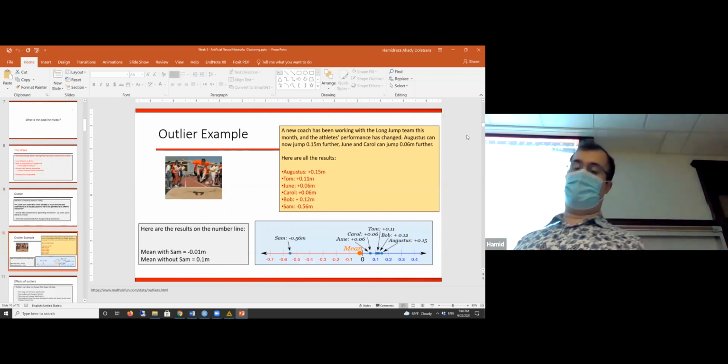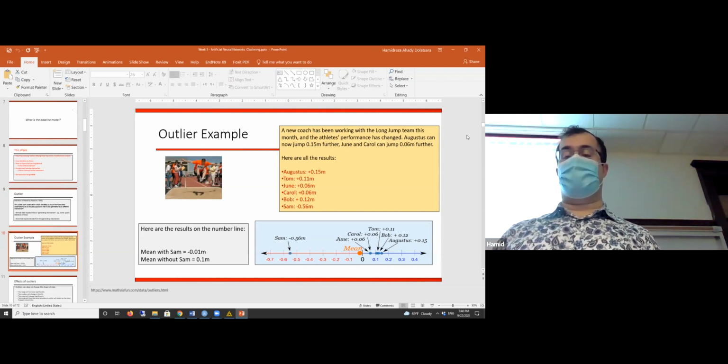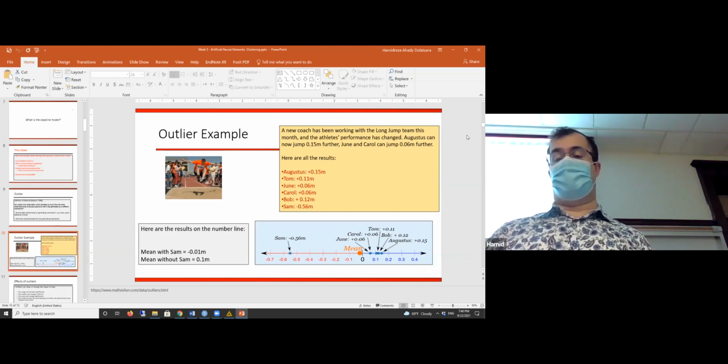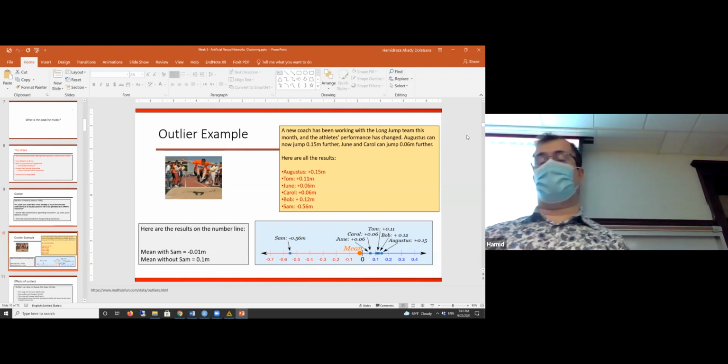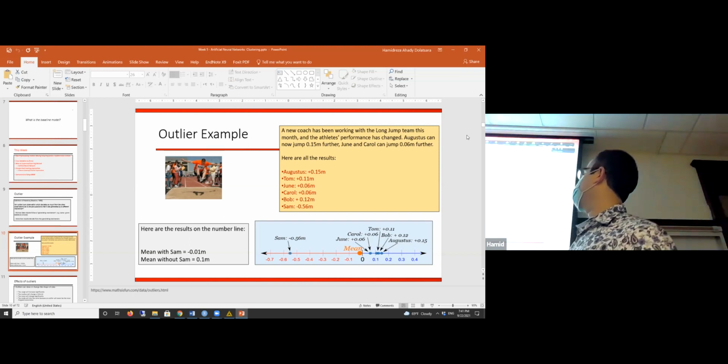For example, let's look at this example. I read the example. A new coach has been working with a long jump team this month, and the athletes' performance has changed. Augustus can jump 0.50 meter further. June and Carol can jump 0.6 meter further. Here are the results. So Augustus, Tom, almost everybody has some improvement except for Sam. Actually, you shouldn't just exclude that observation, but look at the mean. The mean of the team progress is almost zero, actually a little less than zero.